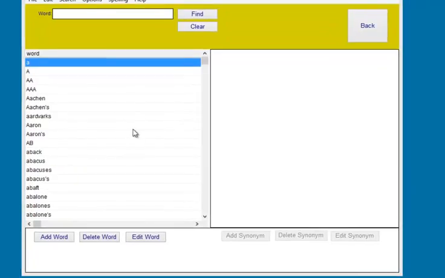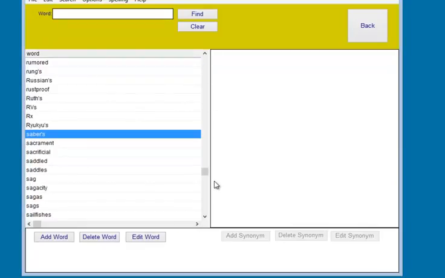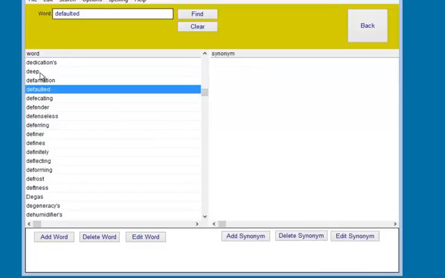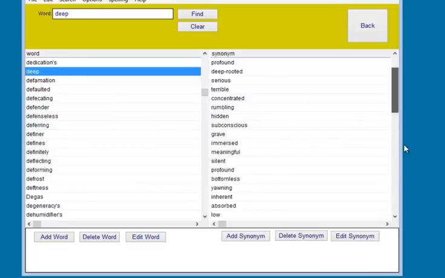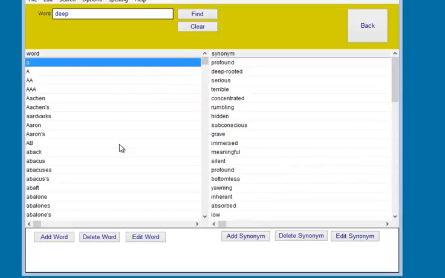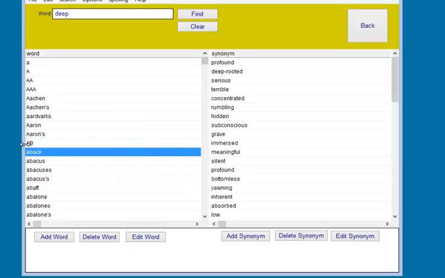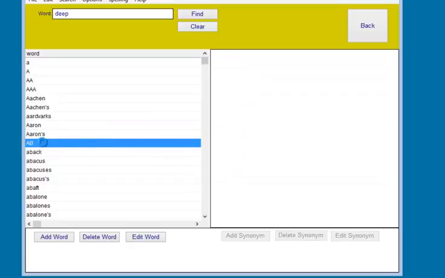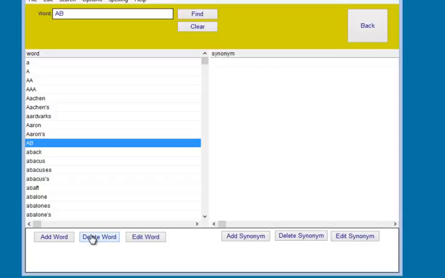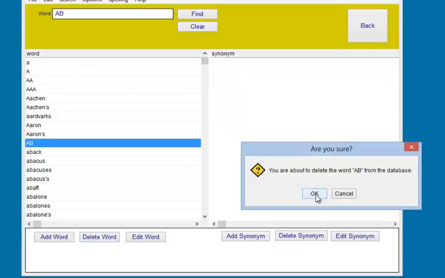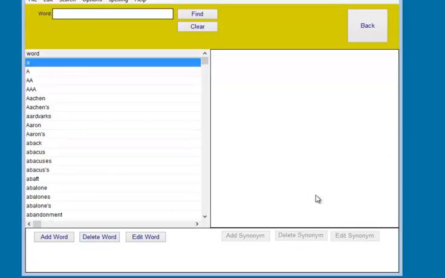So if we just go into the editor, we'll see all of the words in our dictionary down this side of the screen. And if you want to select one, double click on it and it will select the word and bring up any synonyms it has for that word on this side. If there's a word that you want to get rid of in a dictionary, just select it, hit the delete word button. It will ask you to confirm that you want to delete it, and then it will take it out of the database. Any synonyms that are connected to that word will also be removed.